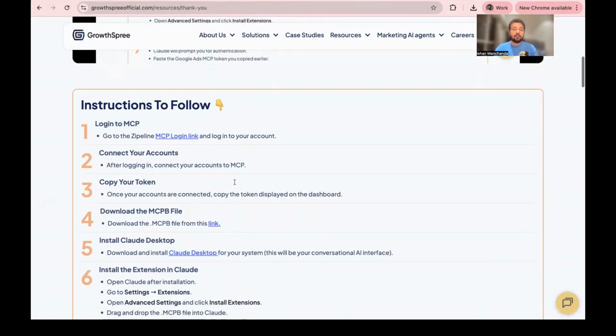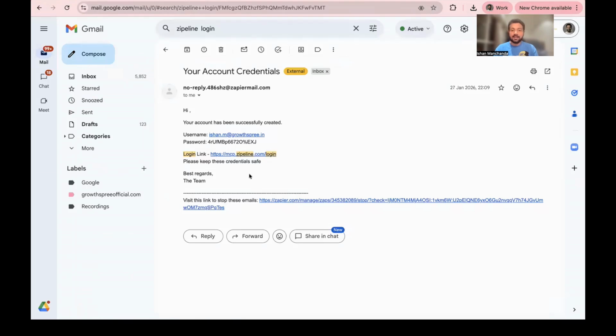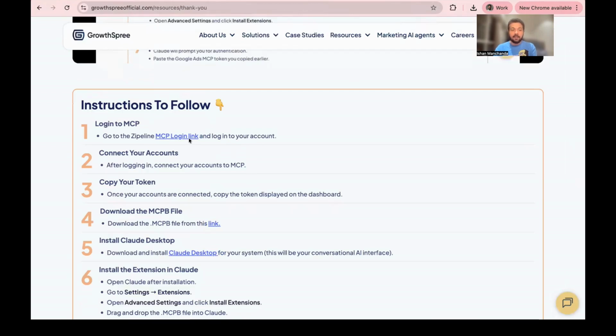Just be here. You will get an email first, which will have your username, which is your email ID that you've put in, and a password. This is how the email would look like. Then click on this login link. Make sure that you open up in a new tab. Let it be there for a while.